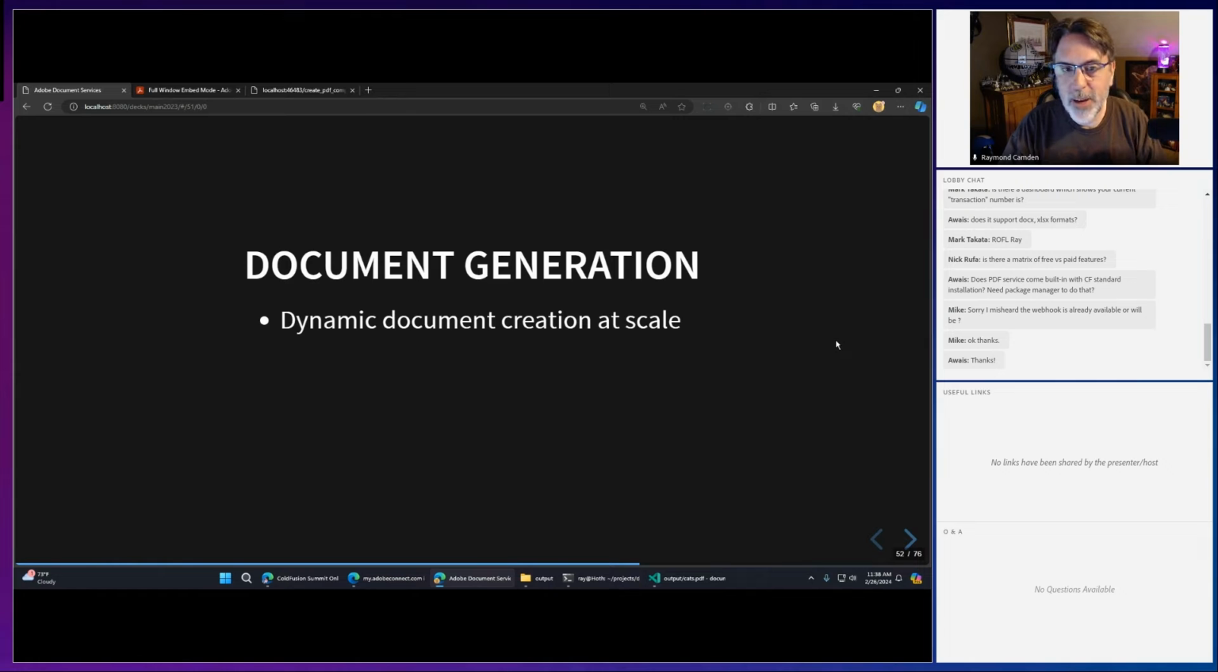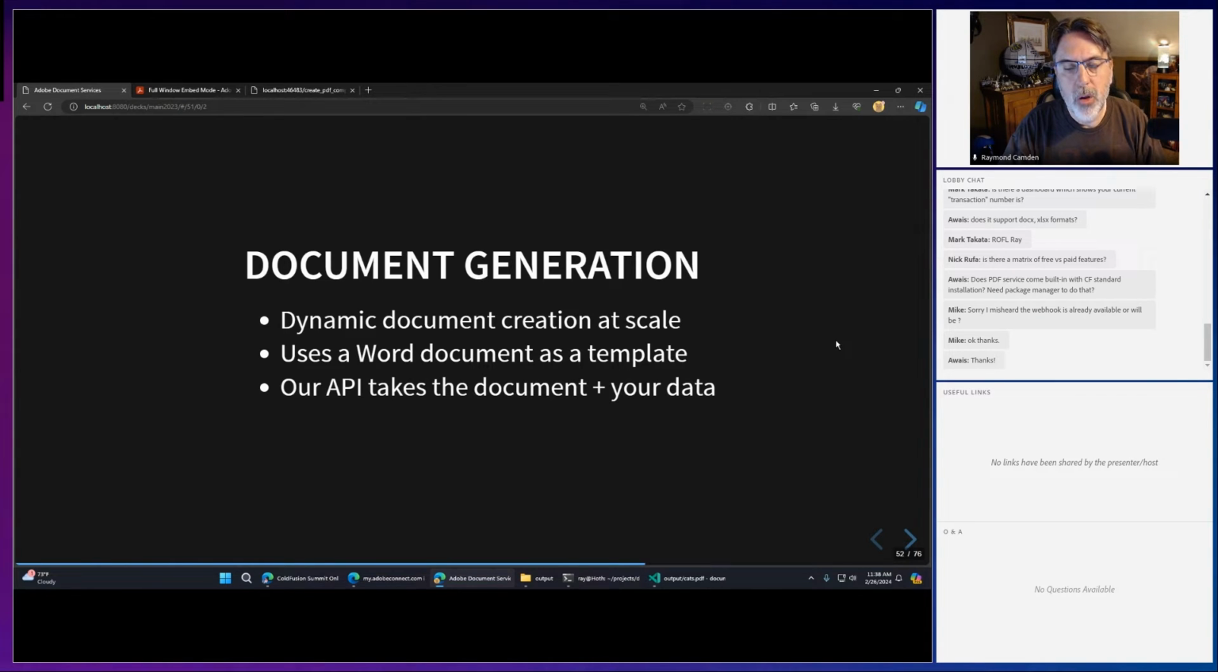Next feature I want to talk about is document generation. This is dynamic document creation at scale. This is where you will use a Word document as a template.